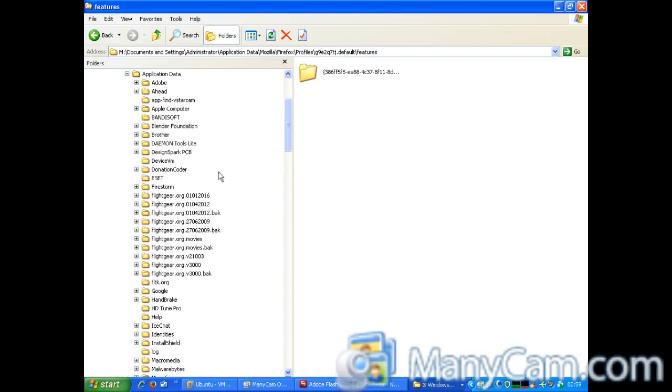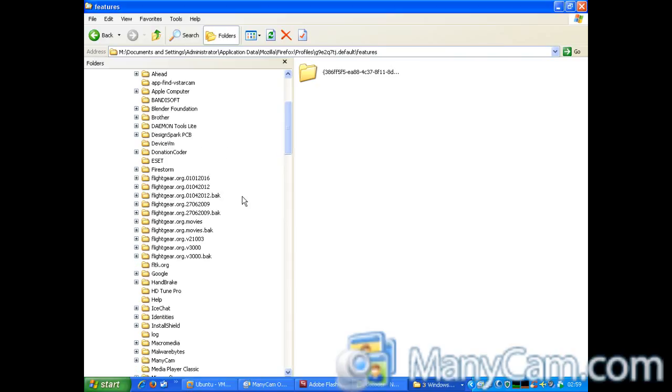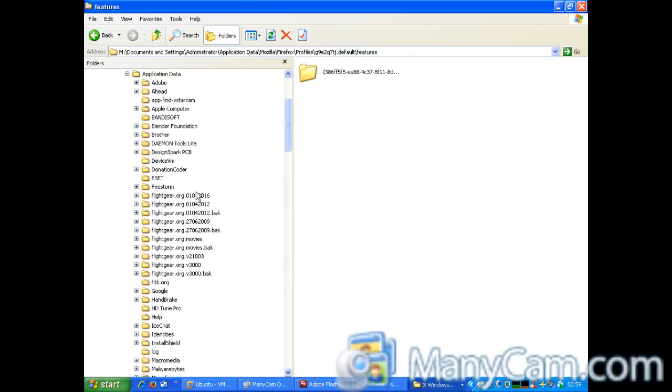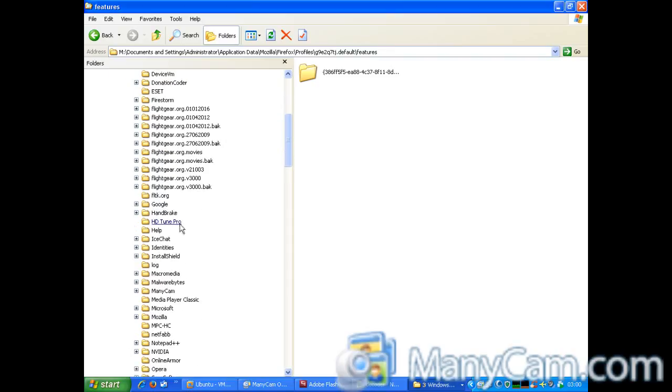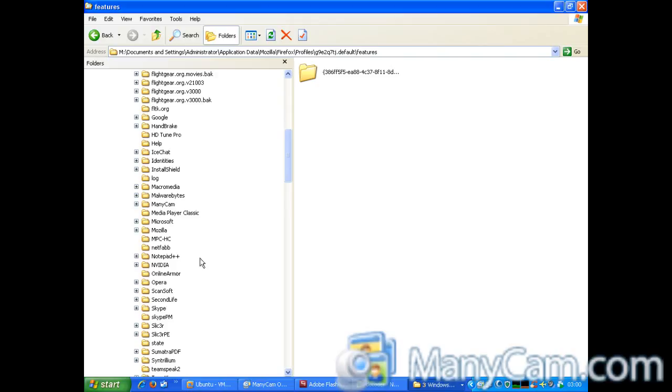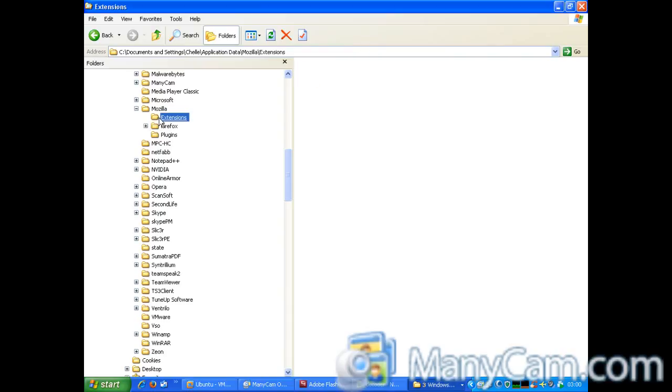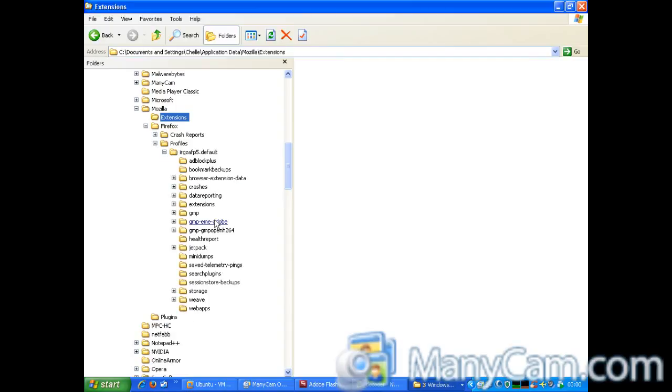Right, it should be on here as well. And that works. And I can access my 32-bit XP version on here, so I can see where it is, because I've forgotten. Where's Mozilla? There it is, right. It should be in here. You see it's different on here though. Extensions. Firefox. Profiles.